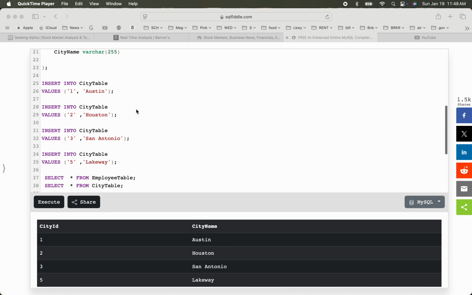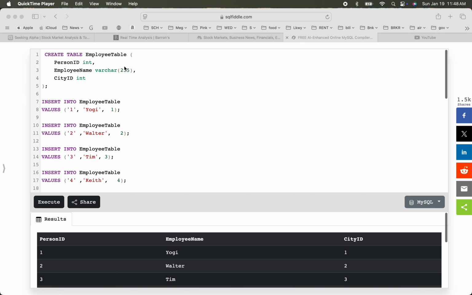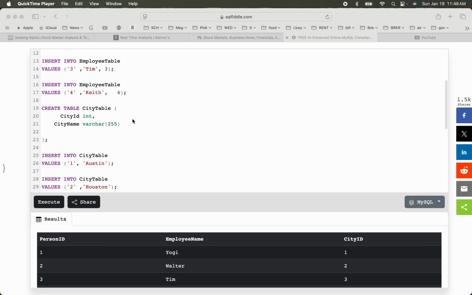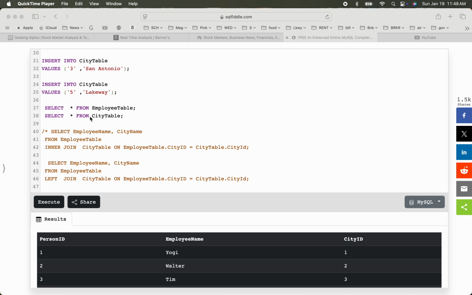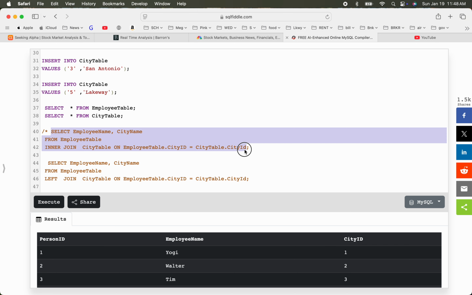So if I just run this, you can see the results here. We have two tables, the employee table, where I've inserted a few entries, and the city table. That's what we have for the setup. You can see select everything from the employee table and all that. So let me first illustrate what happens in what is called an inner join, or a join.